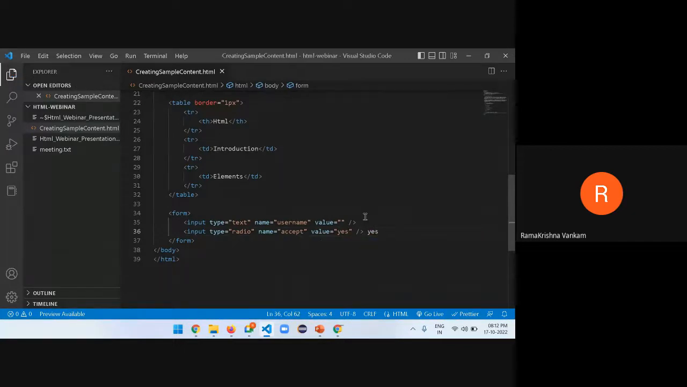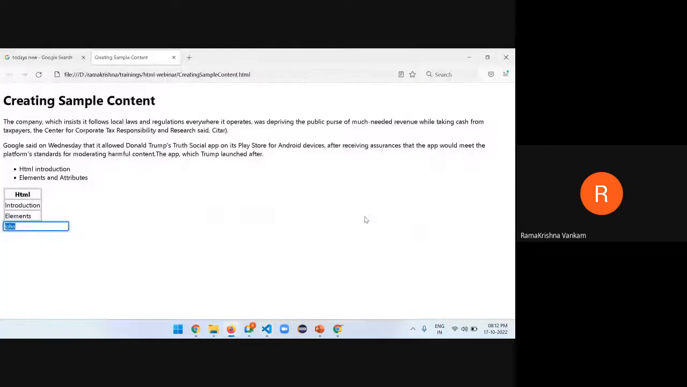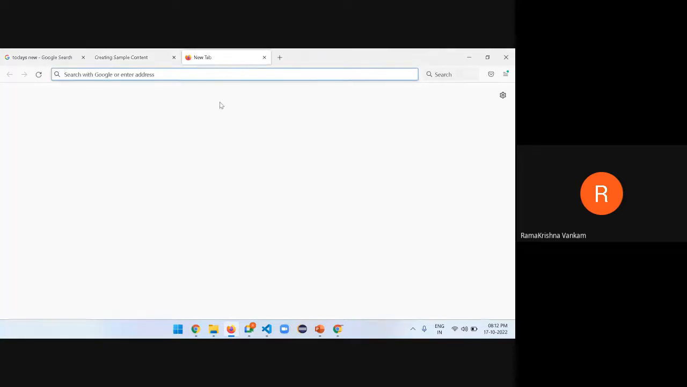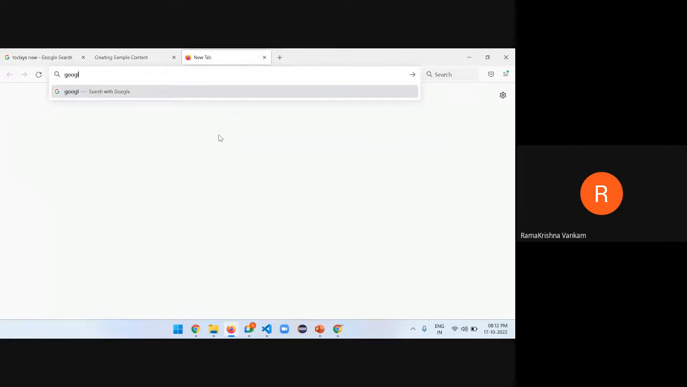The meaning of this statement, okay, first let us see the output. No need to get confused. If you observe, this is a text box where the user can enter anything. This is a radio button where the user can just click on it. So I mean there are different types of input elements that we are having. I will be showing you some sample examples here to get clarity overall.